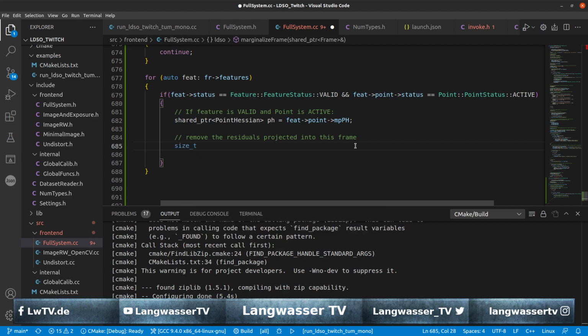So we need to store the size type, basically an integer or something, which is called n, which is equal to the point Hessian, and then residuals dot size.